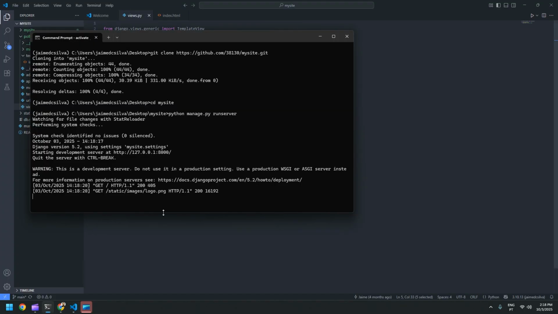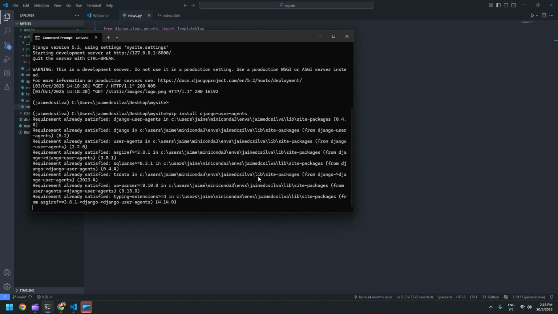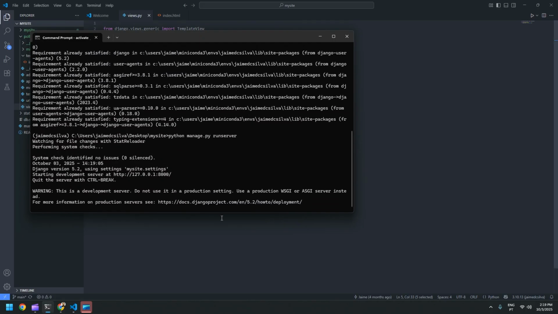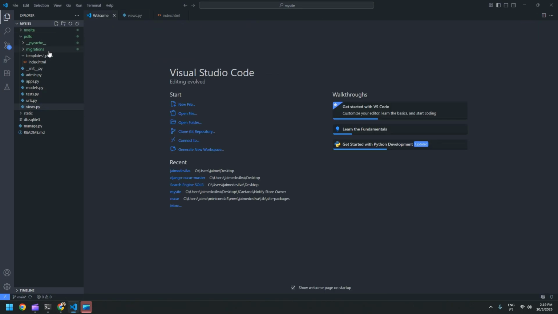First thing, we need to install Django user agents. So pip install django-user-agents. Mine is not going to install because I have already installed it previously, but make sure you have that installed. Once you have installed it, we need to add this to the installed apps and also to the middleware.